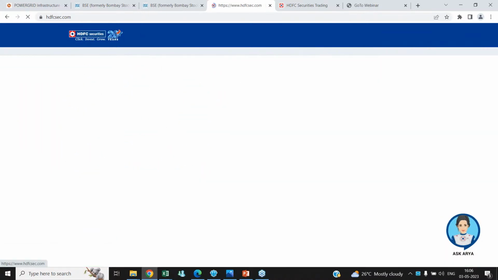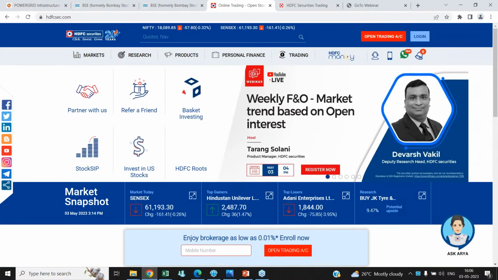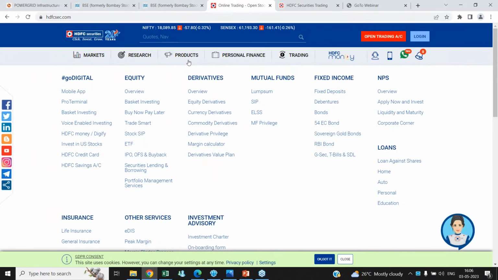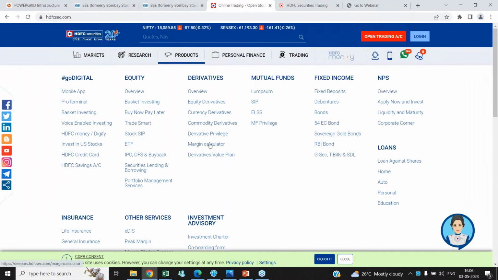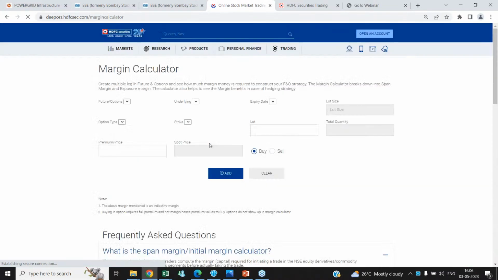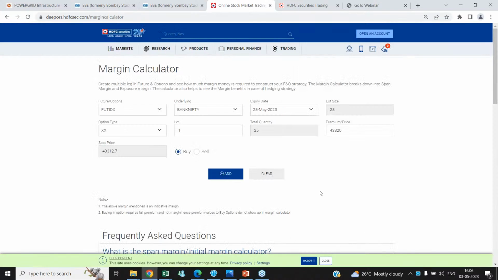You have to go to hdfcsecurities.com. Before login only, you will get an option called Products. Under Products, there is Derivatives, and under Derivatives, there is a margin calculator. Once you click on it, you will be able to see all kinds of margin based upon the strategy you want to do, and multiple strategies. If you want to mix futures and options, you can check how much margin is required, and based upon that you can initiate the strategy.